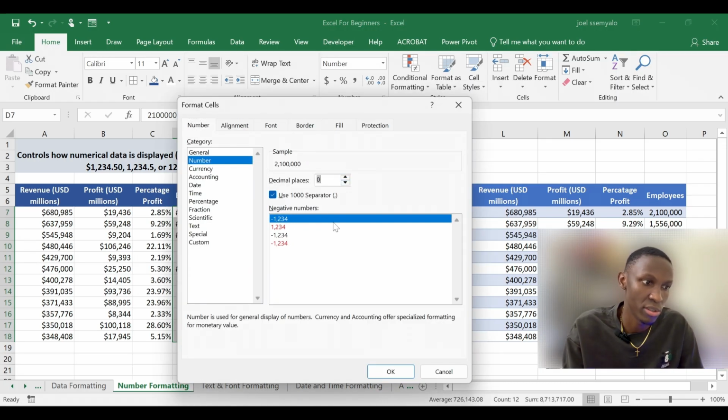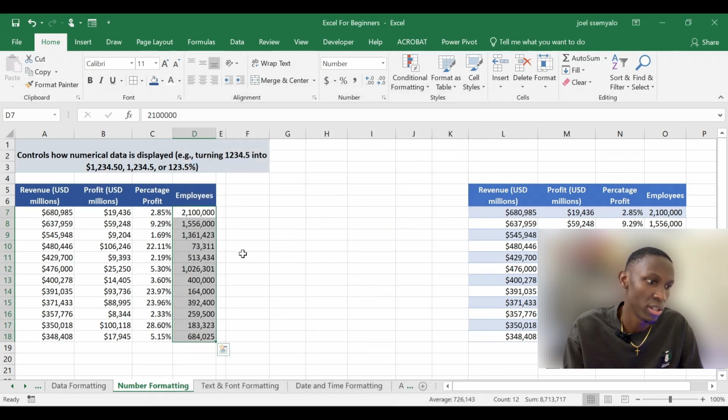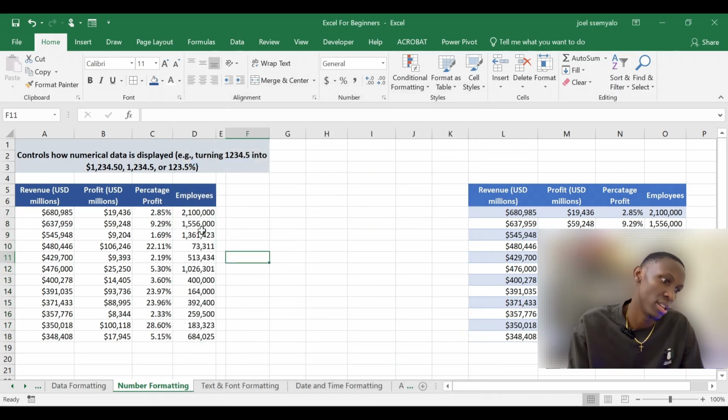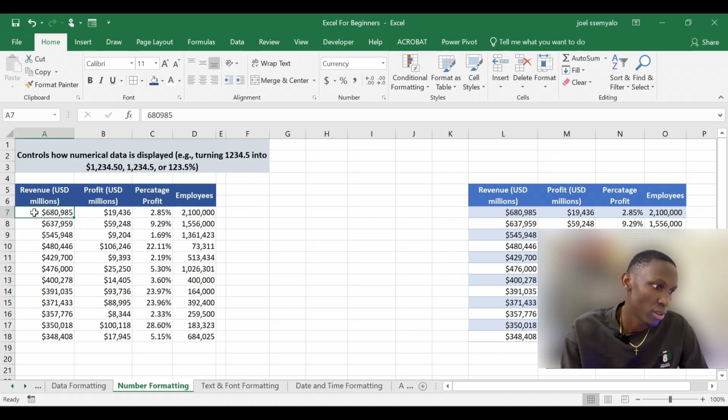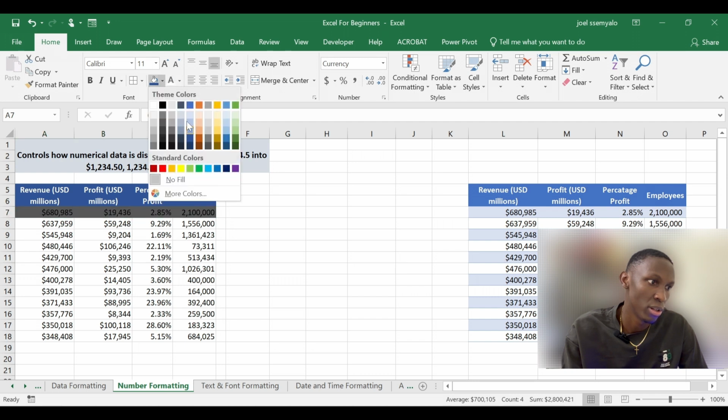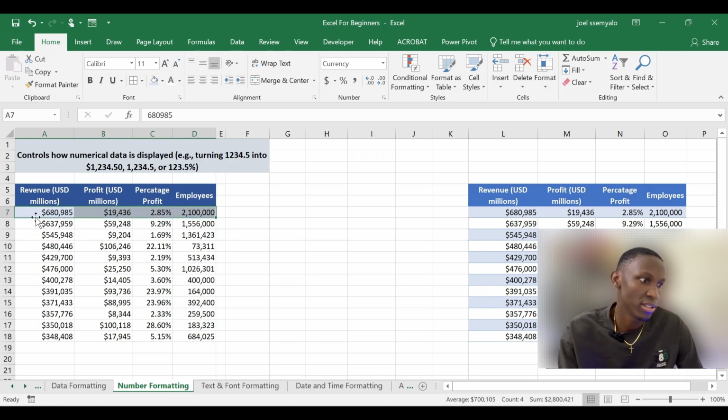I'll reduce the decimal places to 0. Remember to click this, use the 1000 separator, this box, you click it, then you press OK. It now looks neat and nice, in a professional way. I'll try to put some filler colors here so that it looks professional. I'll put the first one here, light.